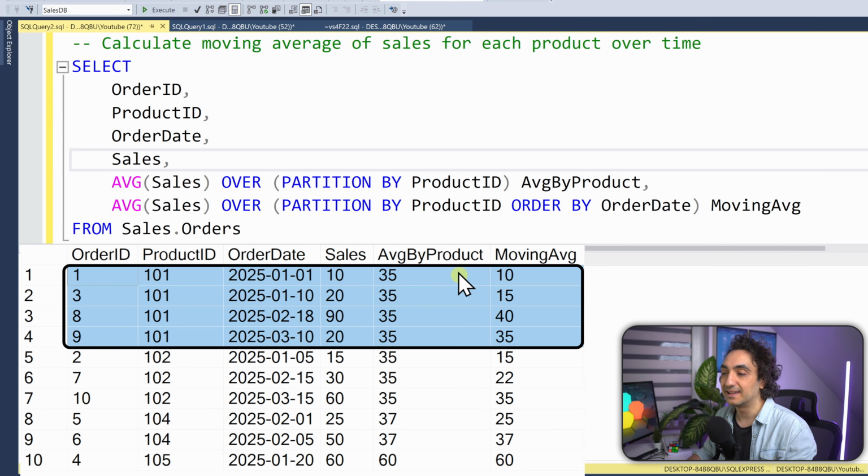And this is exactly the same value in the previous column. You have here the average by products. We don't have order by. You got as well 35, exactly like this last row, and that's because we have the same calculation. It is summarizing all those 4 values, dividing it by 4.